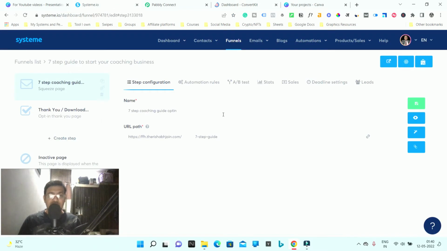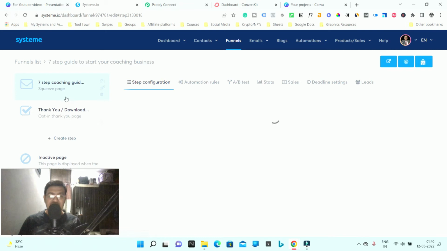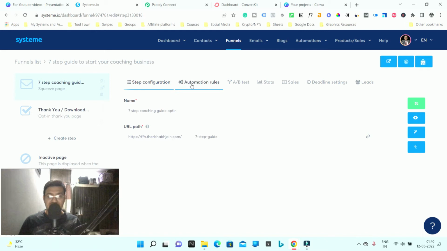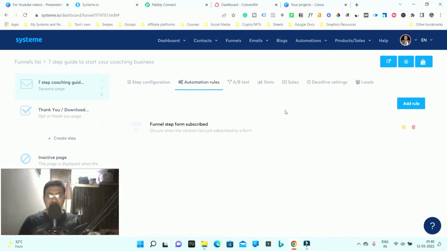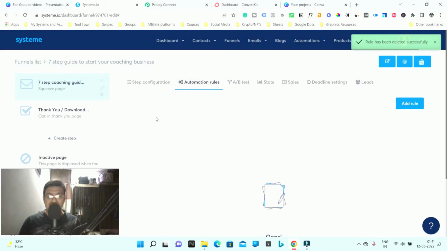So you will log into your system.io account and go to funnels, and once you are in the funnels, you will click the funnel that you want to be connected and whose data you want passed to ConvertKit. Once you are here, you need to click the tab automation rules and add a new rule. I have already added a new rule, but let's do it from the beginning. Let's delete this rule, and now this is blank.